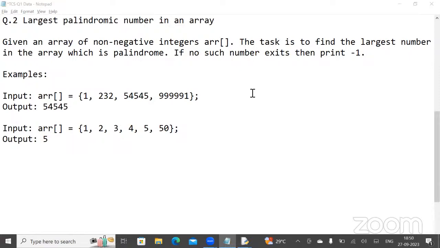I received some answers in the call. First, sort the array in descending order, then reverse each element, check if the reversed number equals the original number, and then print that element. Okay, that's fine. Another: result equal to initially -1. Then sort the array, take the last element, and check if it is a palindrome or not. If yes, it is stored in the result variable, and we print the result. Okay, that's fine.